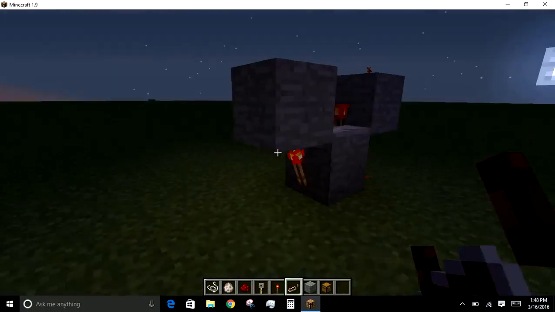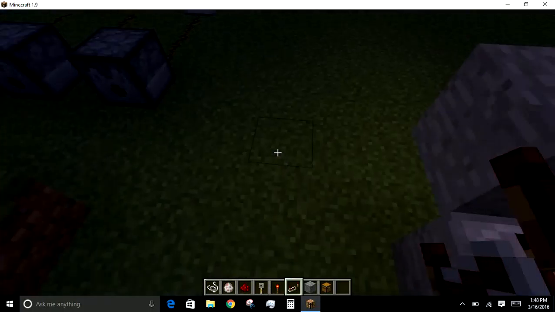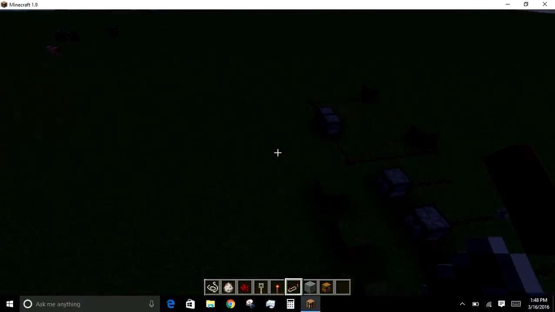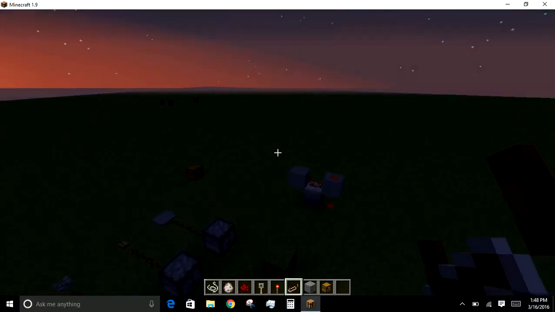So that is basically, for now, Redstone for Noobs, Part 1.